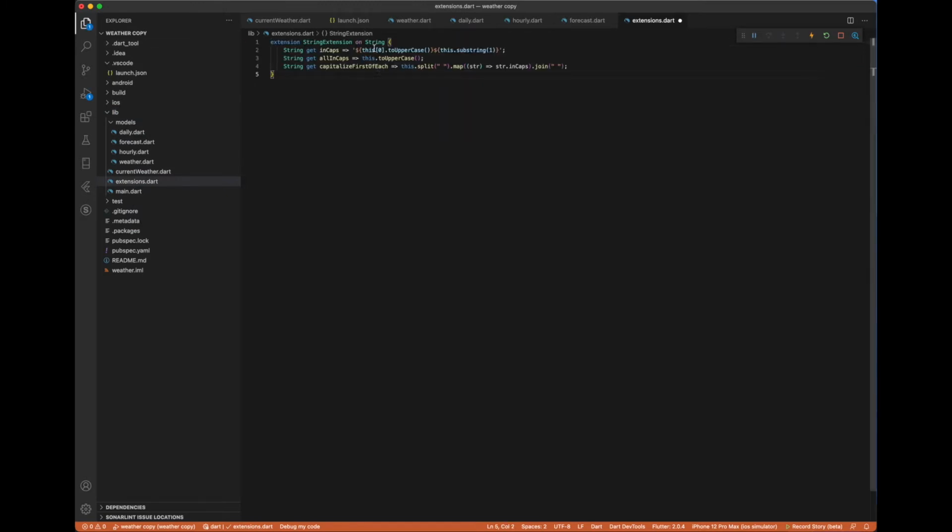We're going to define an extension on the String object, and there's going to be 3 of them in here: in caps, in all caps, and capitalized first of each. What these will do is, when I have a string, I can do dot in caps or dot in all caps or dot capitalized first of each, and it will take that string and modify it in a certain way. Dot in all caps is pretty obvious. It takes it and makes everything uppercase.